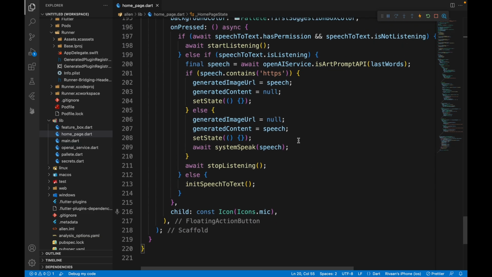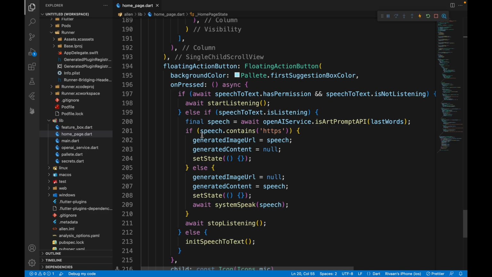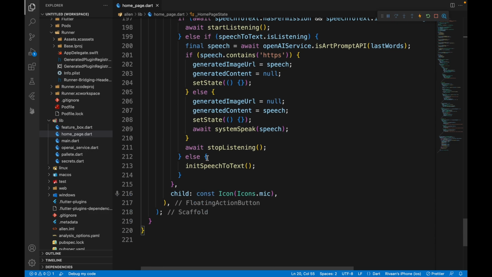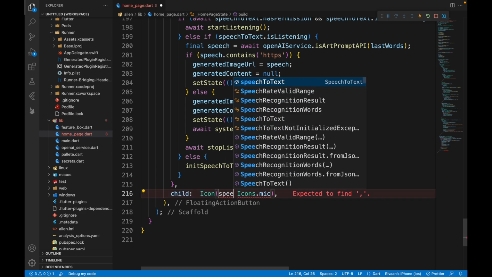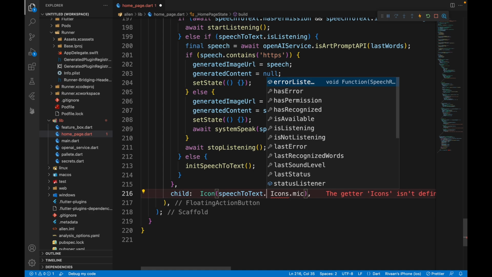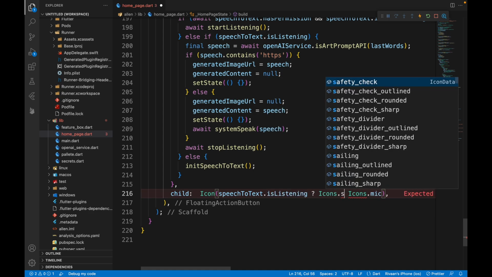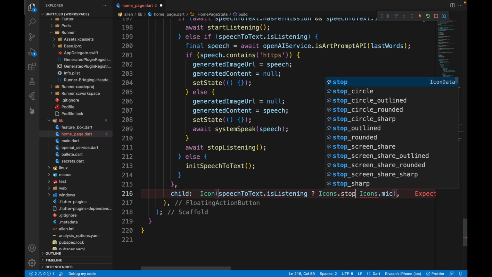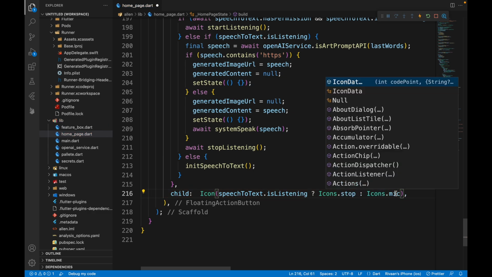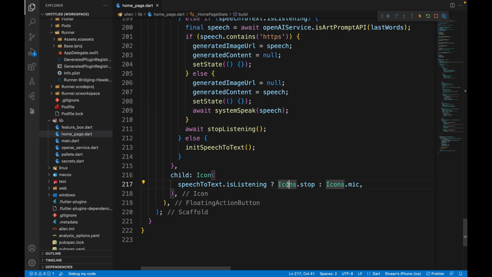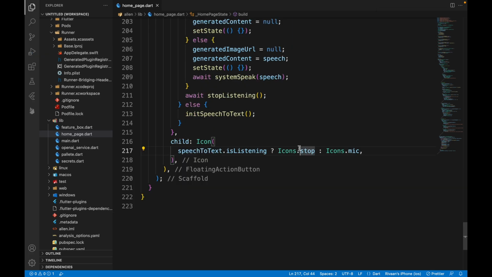Now, one of the last parts in this app is in the floating action button. I just want to show the correct icon. So if we are going to check here, if speech to text is listening, then I want the stop button to be there. Otherwise, the mic button to be there. And that makes sense, right? So with this, we are able to create a proper functioning app.